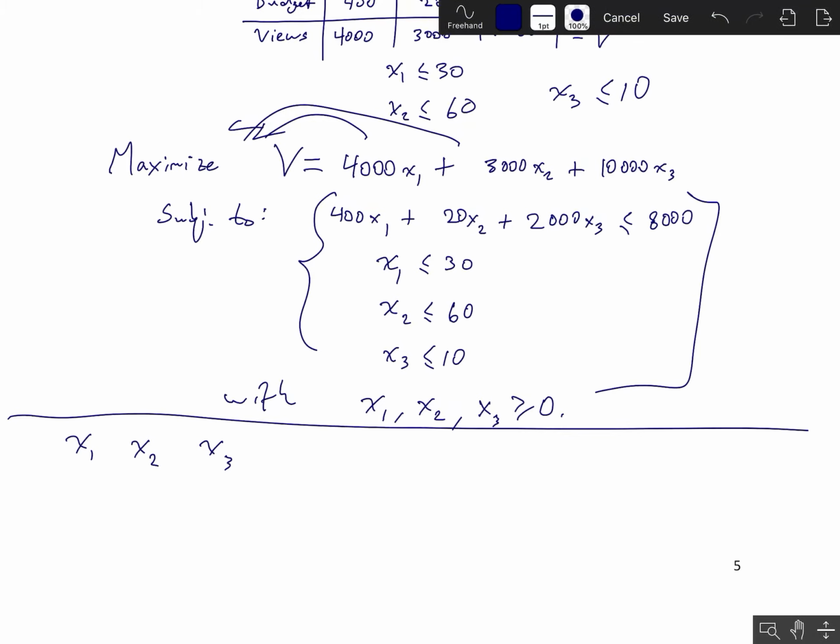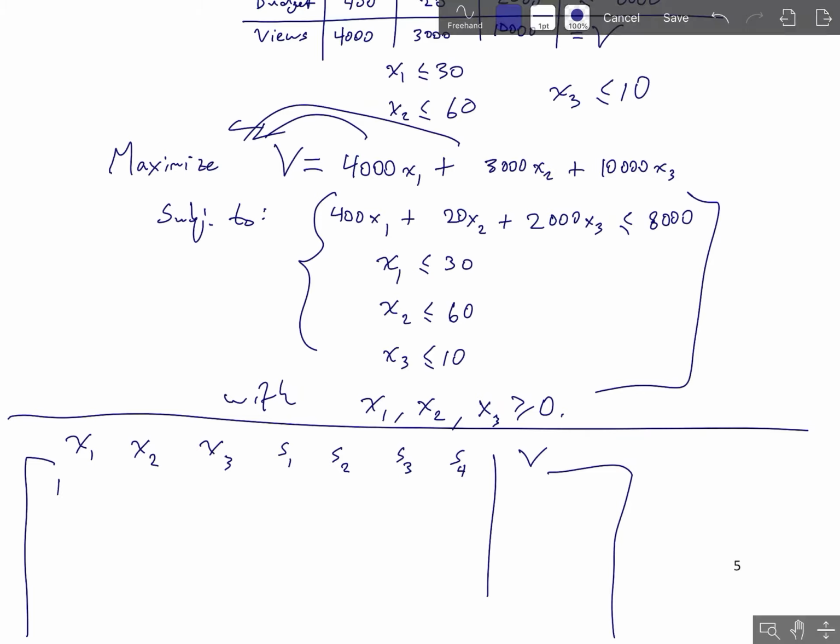So I'll label the columns up here at the top. We have x1, x2, x3, and then we're going to have 4 slack variables. And then I'll put the thing that we're trying to optimize over here as the label for the constant column. So this is what we have so far, and now I can start reading off the coefficients.